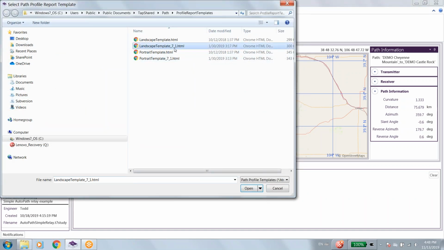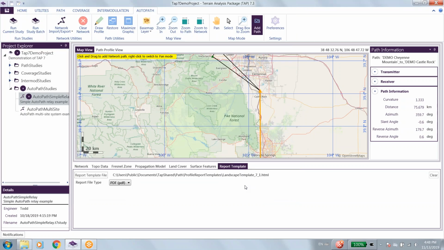And then for a report template, you can click here to select a report template file to use. I'll select the landscape template. This is for your profile report that comes out of this. So if you want to create profile reports for all your sites, you can use this one. For the type, it's just how it's saved. PDF is the default. You can do a Word document, HTML, RTF, PDF is the default.